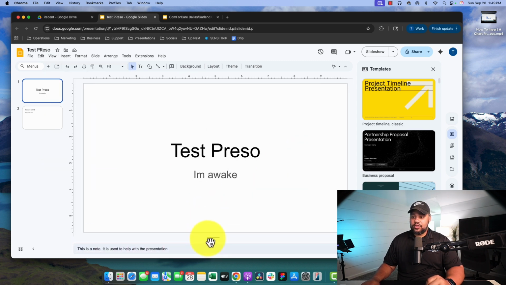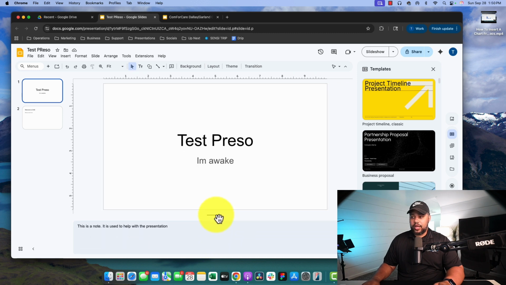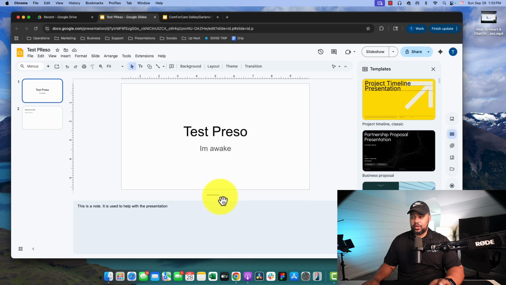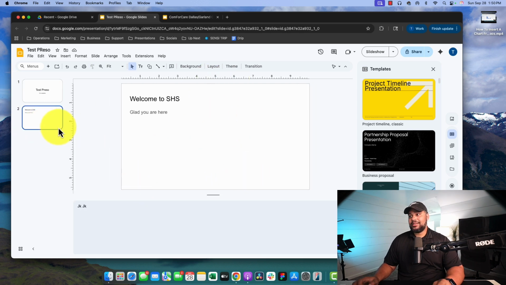Now, when you first do it, it's probably only going to show about this much of the note. But to show the full note, you would just grab this bar, drag it up as far as you need, resizing this so that you can work on both your slides as well as adding your notes to each slide.